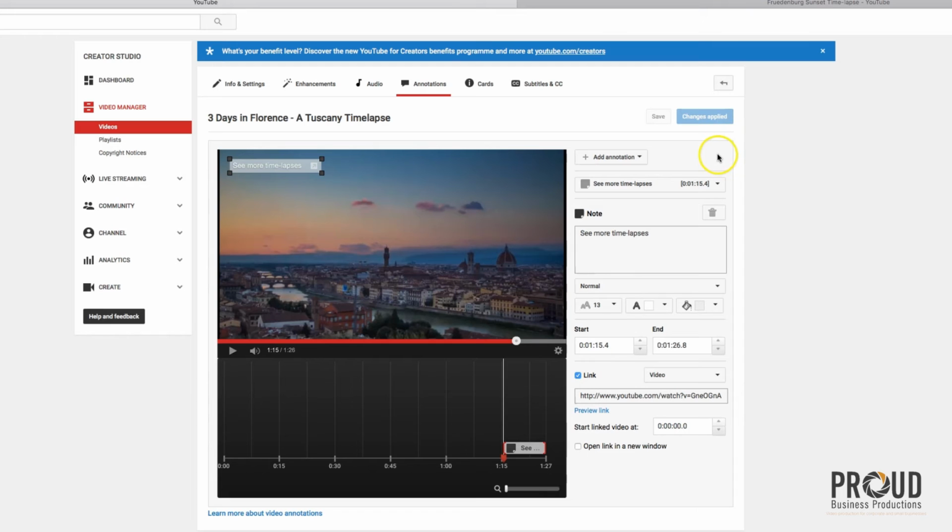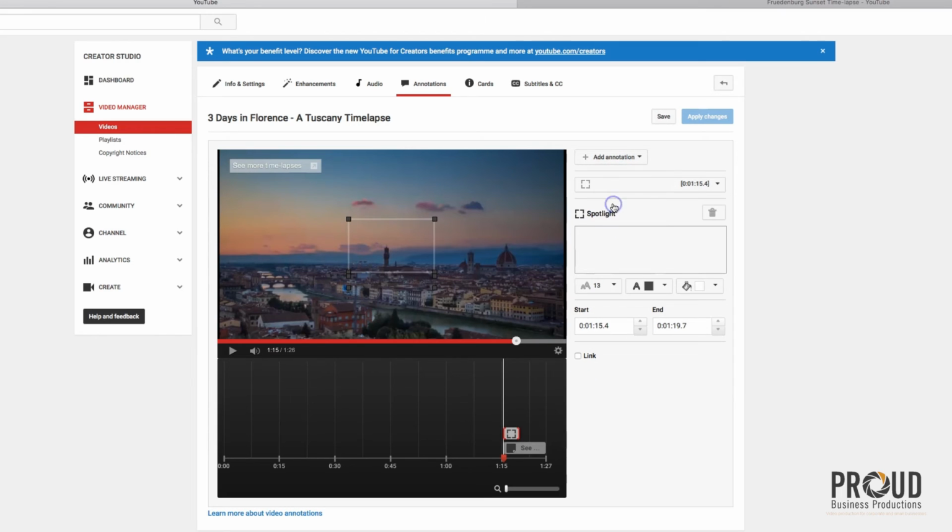So I'll just quickly show you how you do it on an end card. Let's pretend there's a video here that you want to link through to. So go Add Annotation, Spotlight. You would drag your spotlight so it covers the area of the video. You can forget about the text area because you want to keep it as clean as possible. Again, you can select how long you want it to last for, and then again you click link.